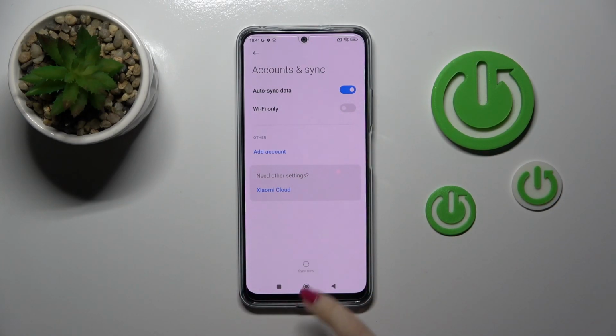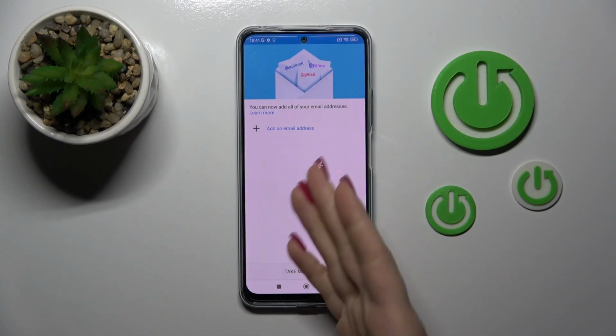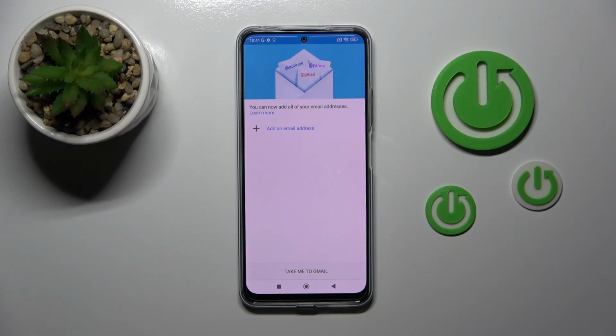Now in Google account settings, we have successfully logged out from the Google account. Let's just see that in the application we also successfully logged out from the Gmail account.